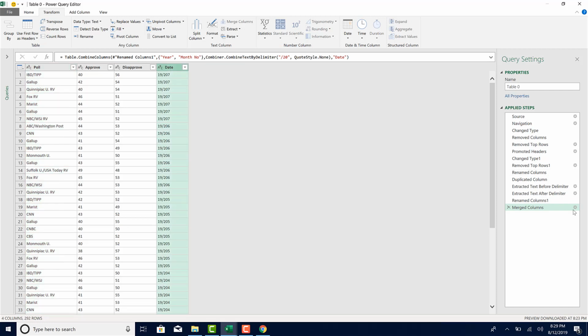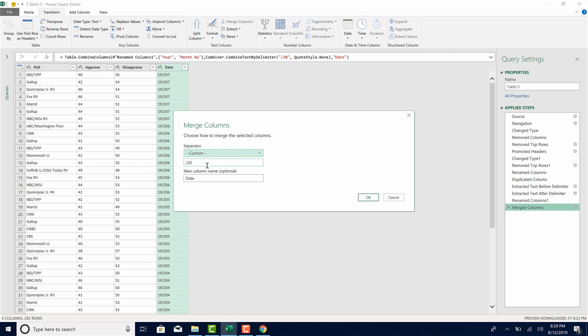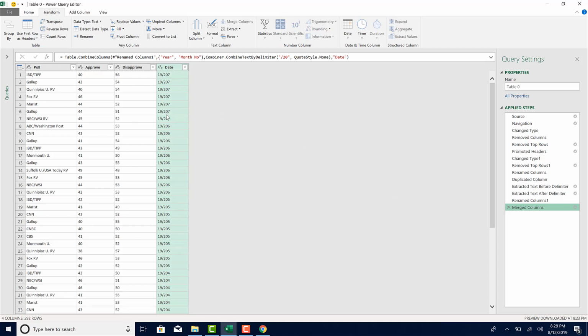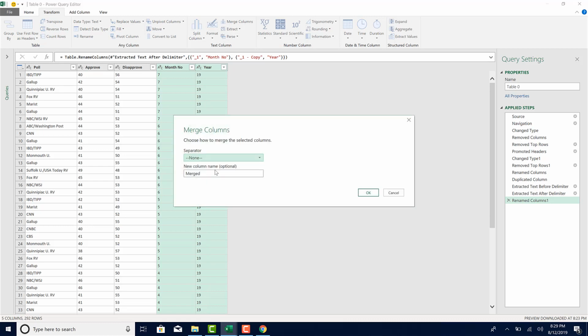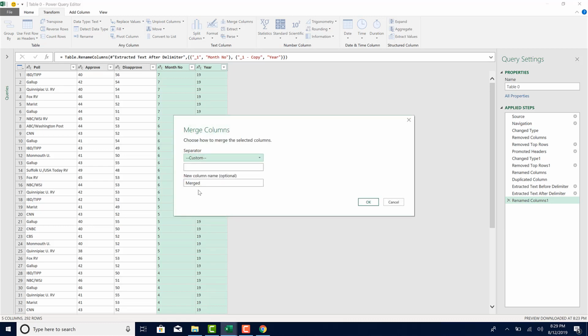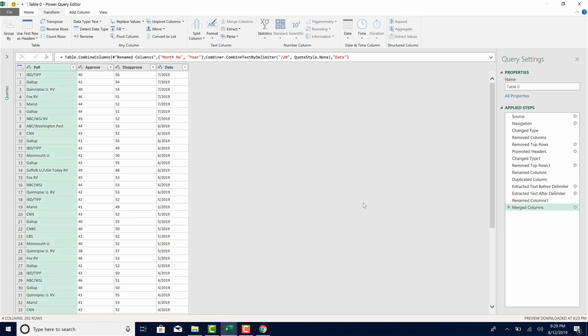So let's see what happened here. We added the /20 on there, and it didn't do exactly what I would have liked. So let's go back one. So we have 7 and 19. Let's try this again. Merge columns, and we're going to do a custom separator. I'm going to do a /20 right there, and I'm going to type in date. We'll hit OK. Okay, now look at that. That looks a lot better.